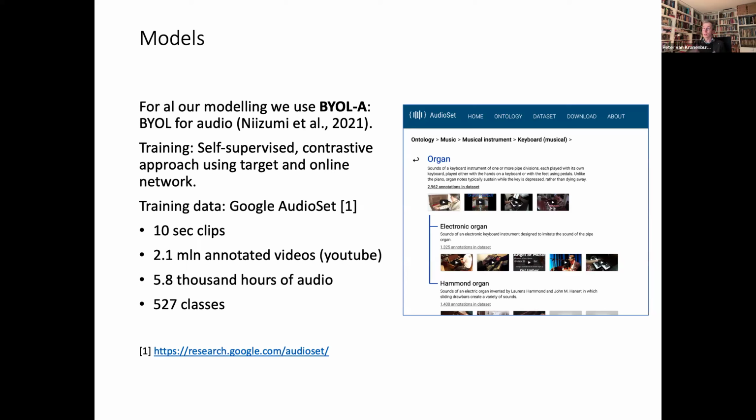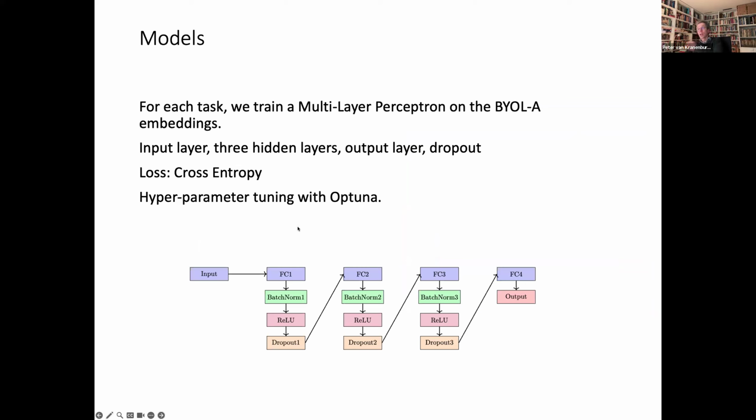So if you have an audio track, it computes an embedding in a 2048 dimensional space. And we use those embeddings as input for a very simple multi-layer perceptron, just 3 layers, which does the classification.